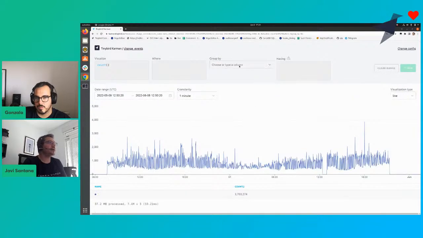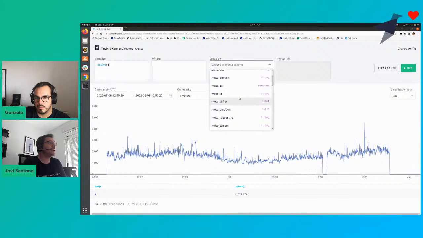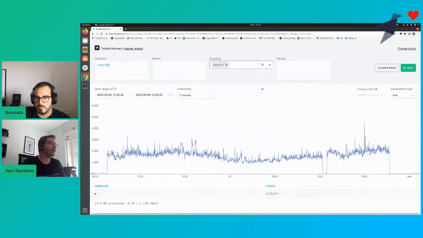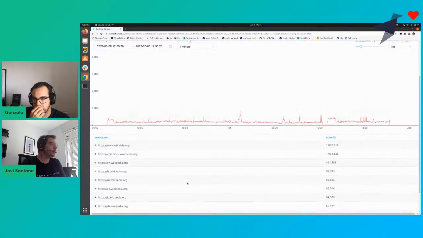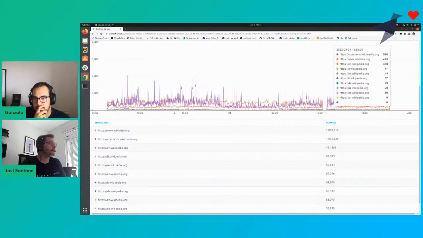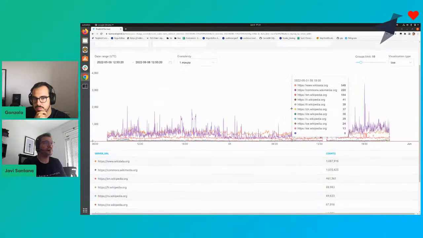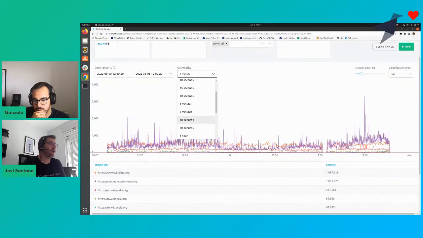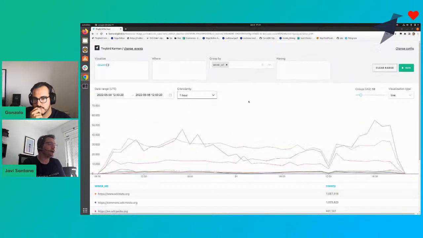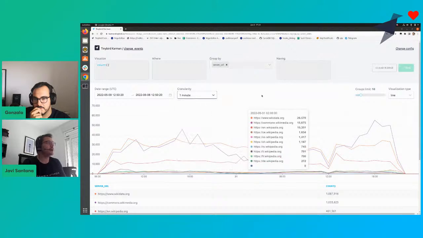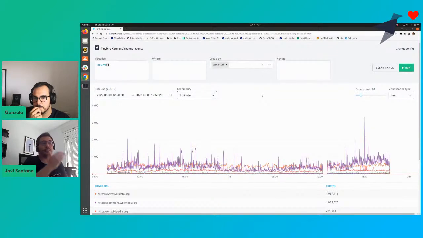I don't know so much about Wikipedia, but I guess that is good. Anyway, you can play with this a lot. For example, let's go to the domain, because of server name, script, server URL. You'll see how most of the edits are done in Wikidata, and then you have English, French, Russian, and so on. Of course, you can change this and make it per hour so you can see more clearly. But I'm going to keep it at 1 minute because the granularity that we are going to use for the alarm is going to be 1 minute.